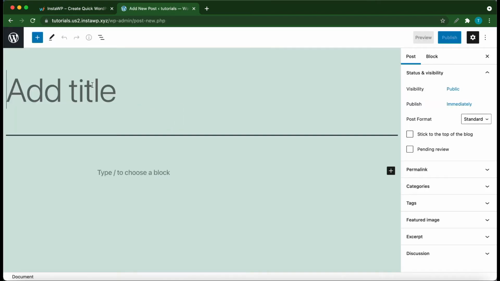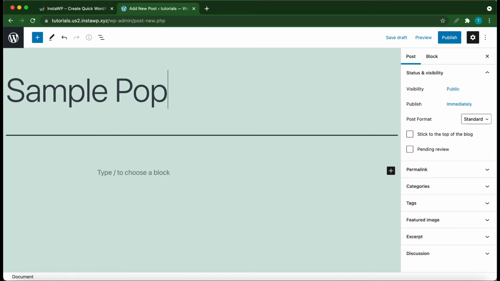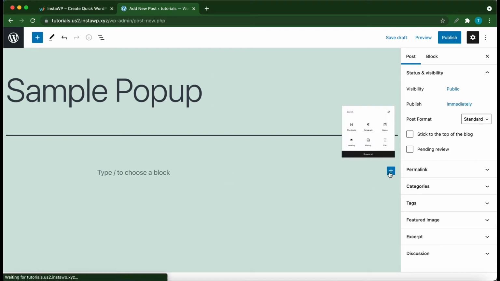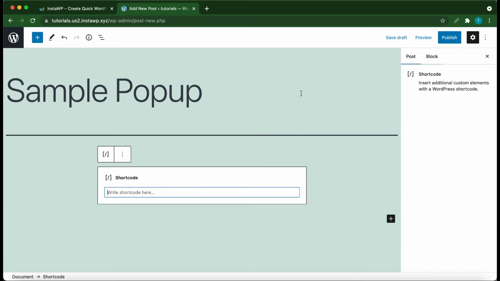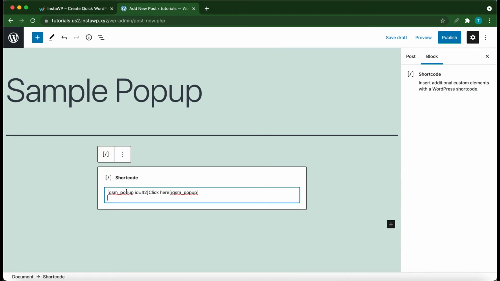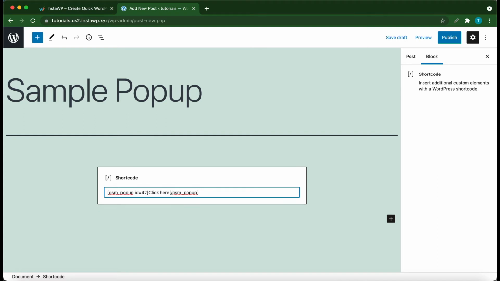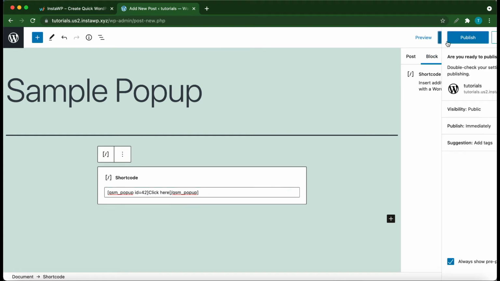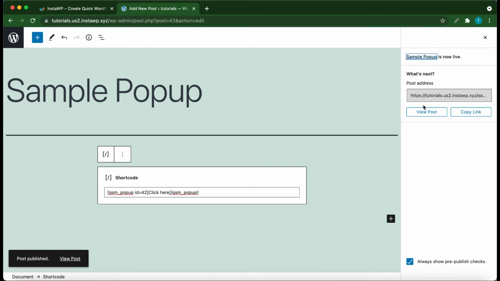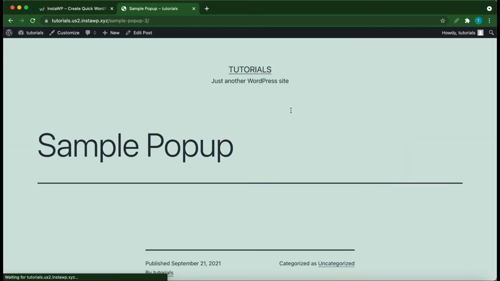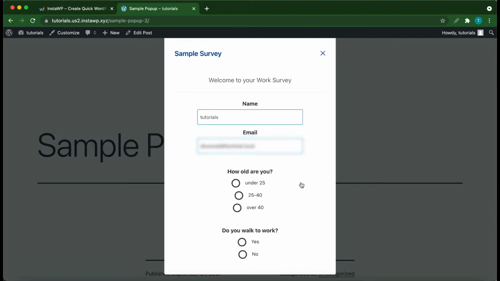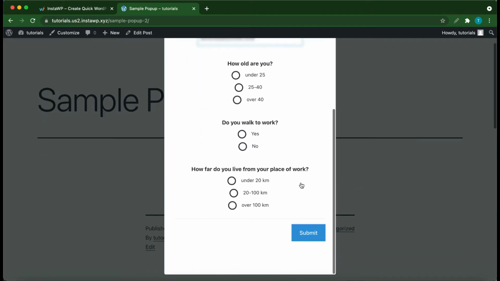Here we just want to add a title. So I'm going to call this Sample Pop-up. So next, you need to find this button on the right hand side with the plus icon. Click this, then click shortcode. Okay, so here, paste your shortcode. All right, so let's just remove this space. Then click publish again, view post. And after 3 seconds, you should see your pop-up. So this is the survey, all 3 questions.